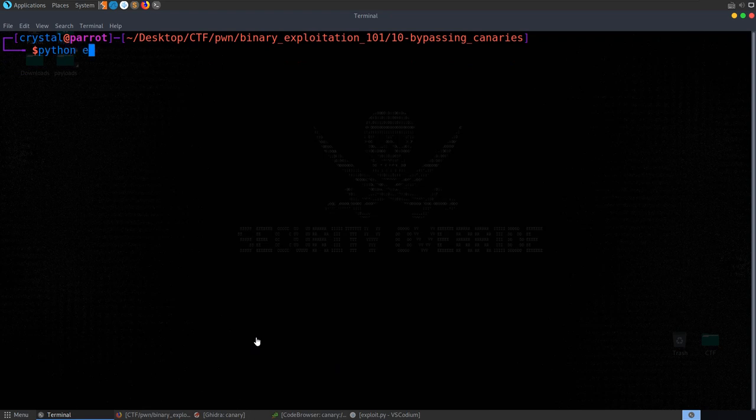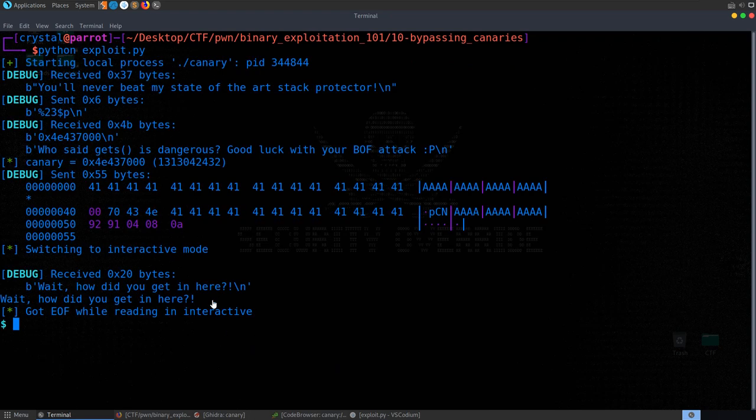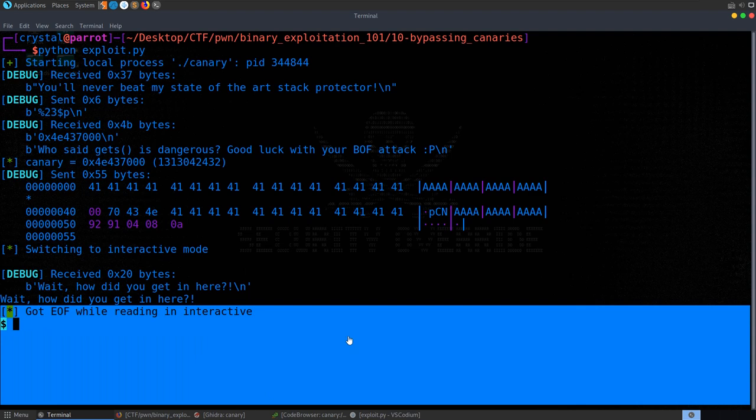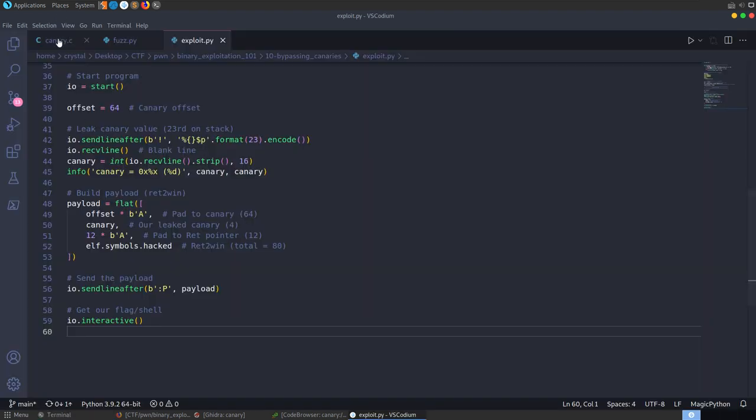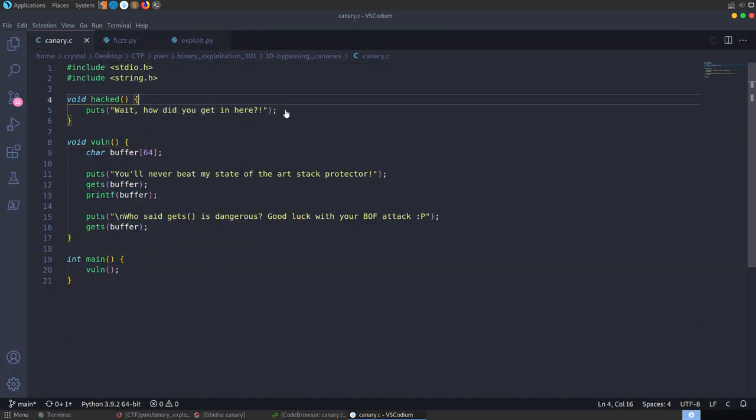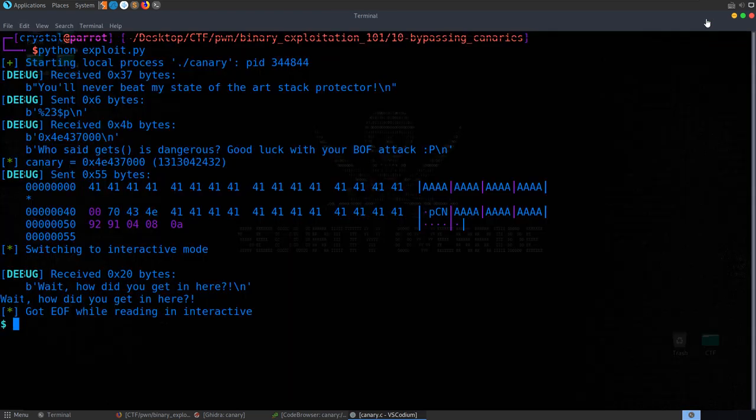So let's try and run it. We get through to, wait, how did you get here? So that was our goal, was to get into that hacked function. But that could have very easily just been a return to libc or any other kind of attack that you can do with a buffer overflow.